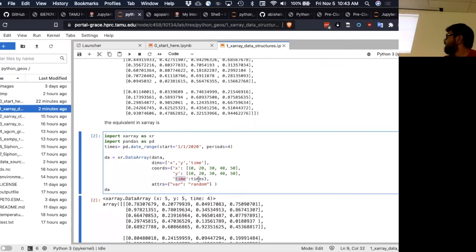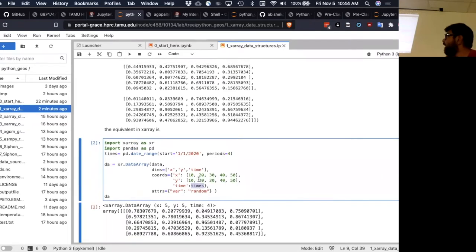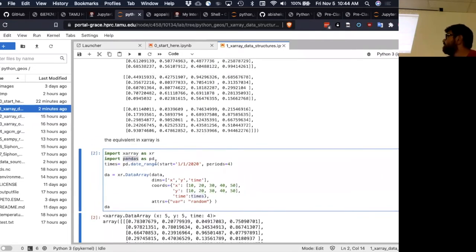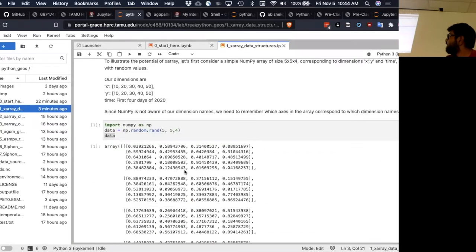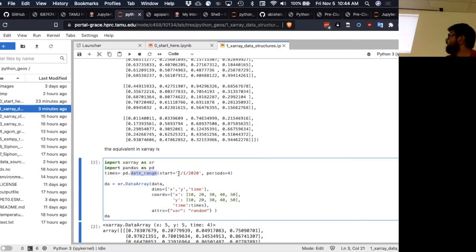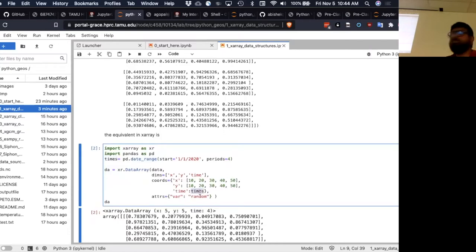But also, in the time, we don't just need to say time values from 0 to 20 or whatever, right? We can actually describe a proper date timestamp. So we use something called pandas. Xarray and pandas are like sisters, sort of a thing. Xarray inherits a lot of time functionality from pandas. So over here, we're using the pandas date_range function to generate an array of timestamps starting from 1/1/2020, because I said I want the first 4 days of 2020. So I want four of them. That gives me this time array, okay? And then I'm setting that in the coordinates.